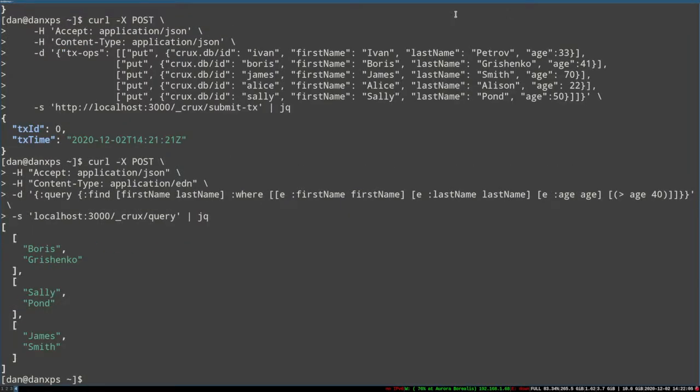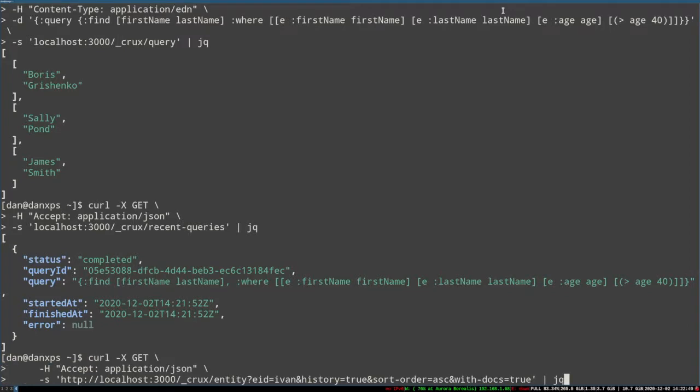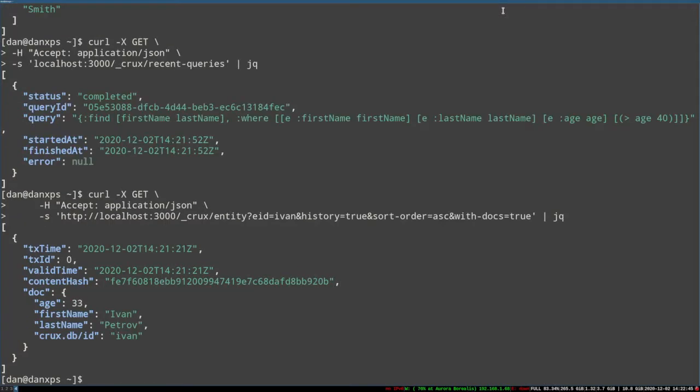Alongside the JSON changes, we added a few new functions to the HTTP server that were on the main API. This included some monitoring functions. So I'm going to have a look at the recent queries in JSON. And we can see some information about the last query that we just ran. Finally, we're going to get some information back about a particular entity. In this case, I'm going to have a look at Ivan and have a look at the history of Ivan. As you can see, only one thing is returned because there's only one piece of history for Ivan, but we get some information about that transaction alongside the document.